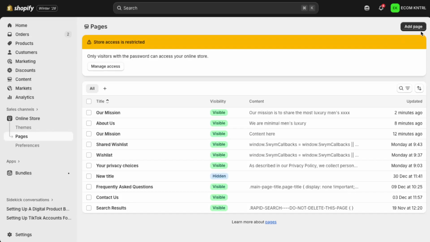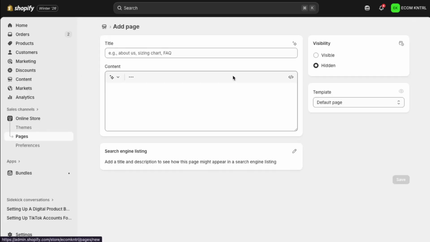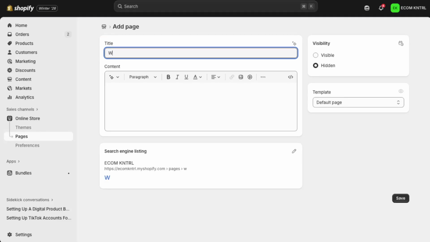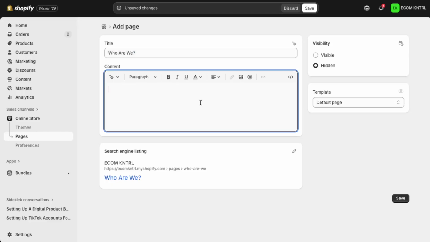You'll now be taken to a new page editor. At the top, you'll see a title field. Type in the name of the page you want to create. For example, this could be About Us, FAQ, Shipping Policy, or anything else your store needs. Keep this title clear and simple because it's what your customers will see in your navigation menu later.